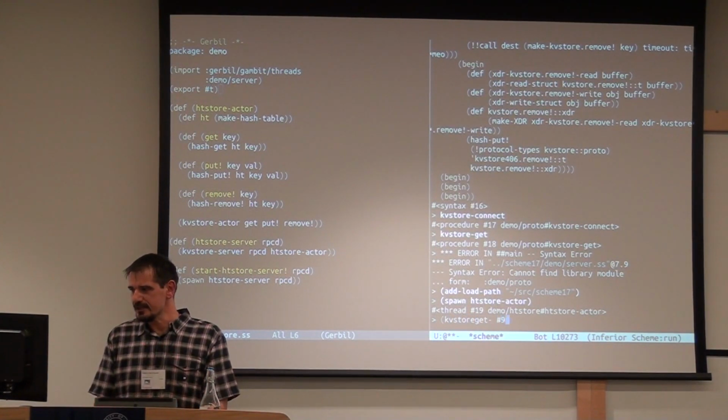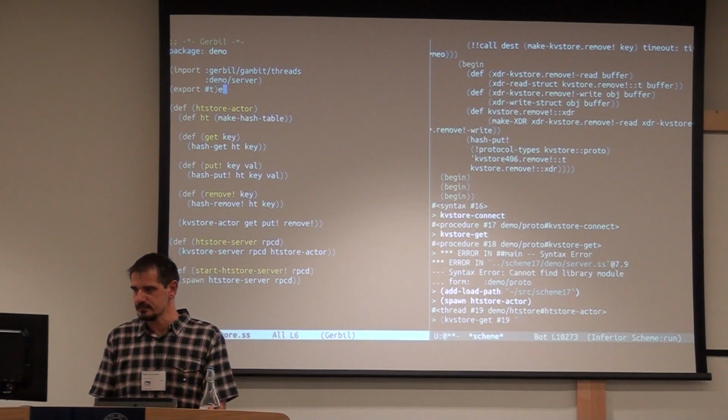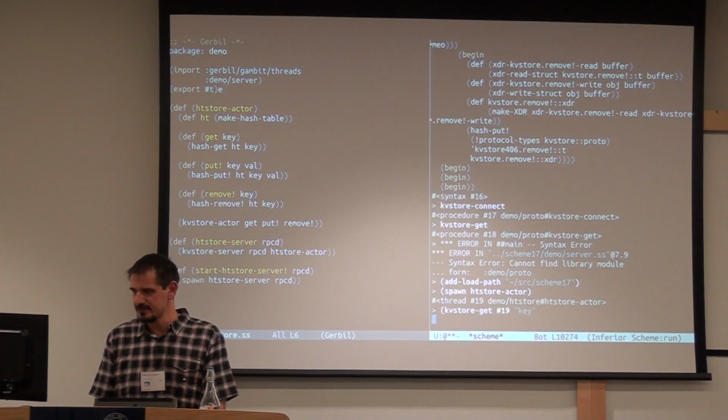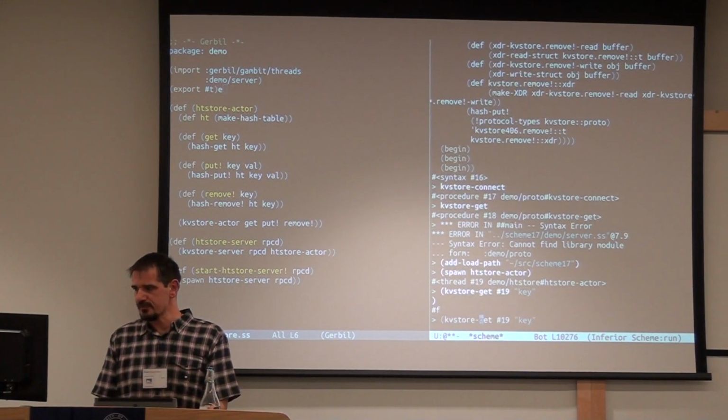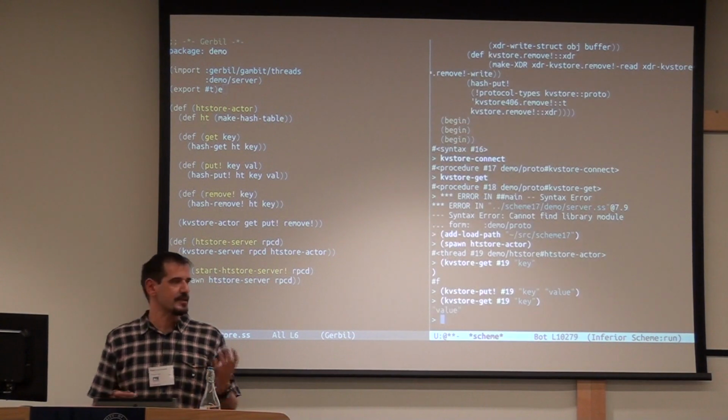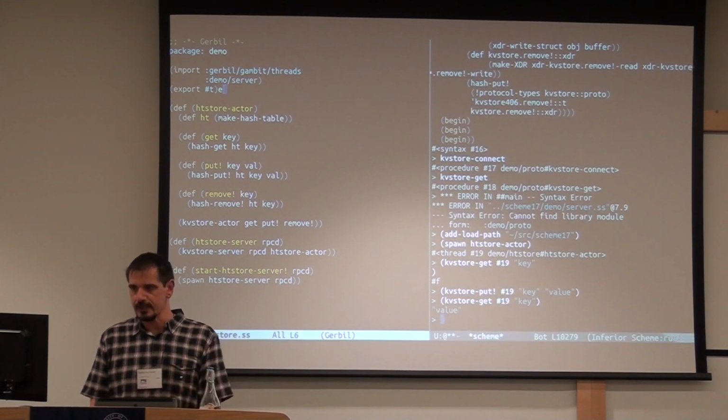So we have our actor running in here, and we can try to see if it has anything. It has absolutely nothing. That's empty, and we can put a value, and then we can retrieve it. So far, we've been testing a little actor in the interpreter.